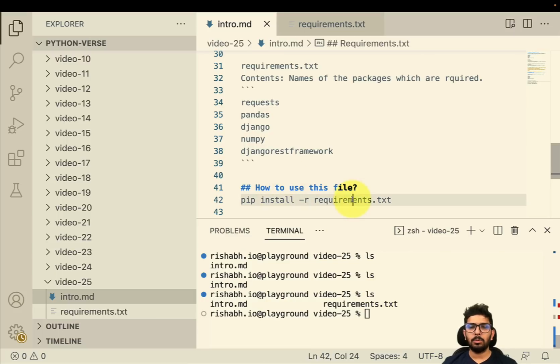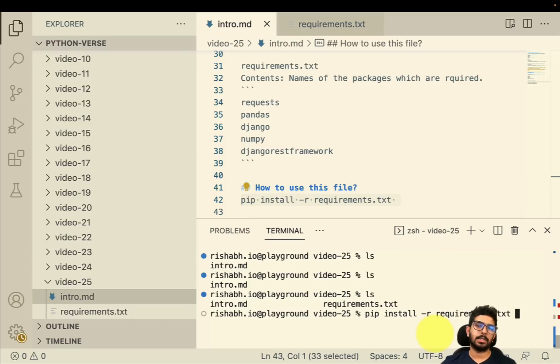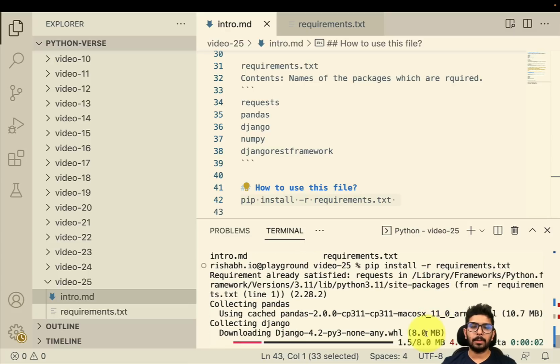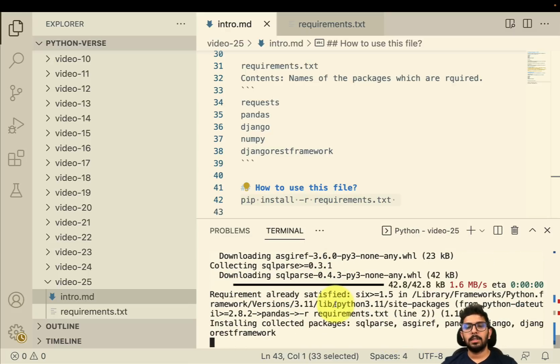But if we have to install multiple packages at the same time, then we need to have this requirements.txt file and we need to issue the command pip install -r requirements.txt, right? Then we hit enter. Now this will install all the requirements.